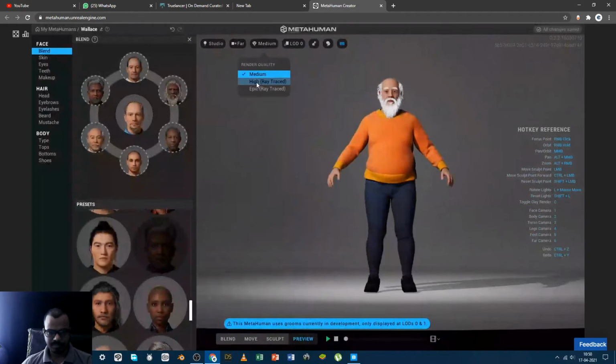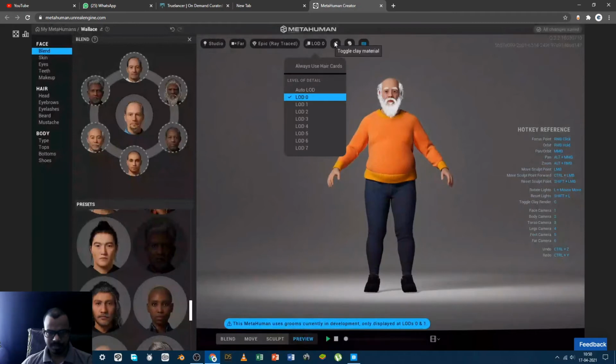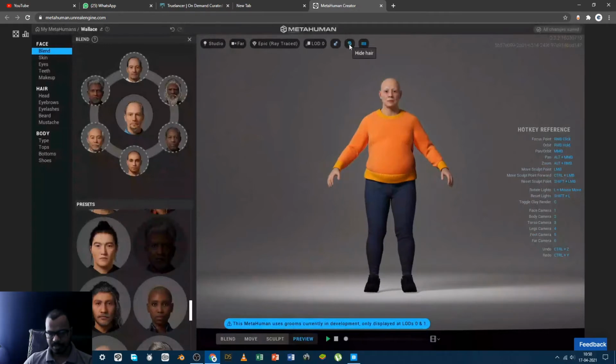Then here is the medium. Not much difference. Medium means, I believe, how it is rendering, epic, high, medium, high, epic. Okay. Then LOD have shown. What is this? Clay material. You can see the skin color is changing, texture is removed. This is the hair and without hair face.